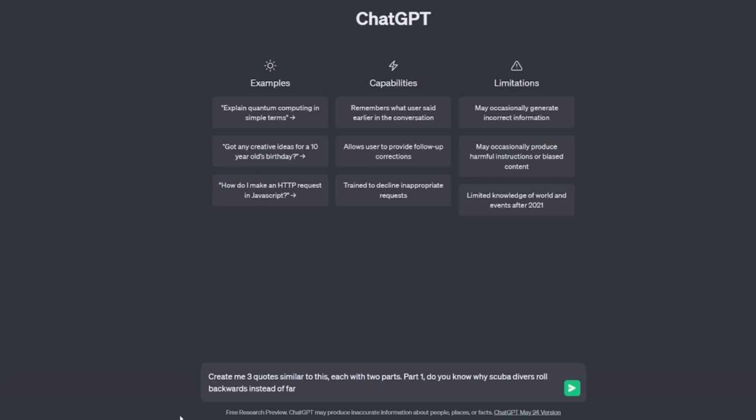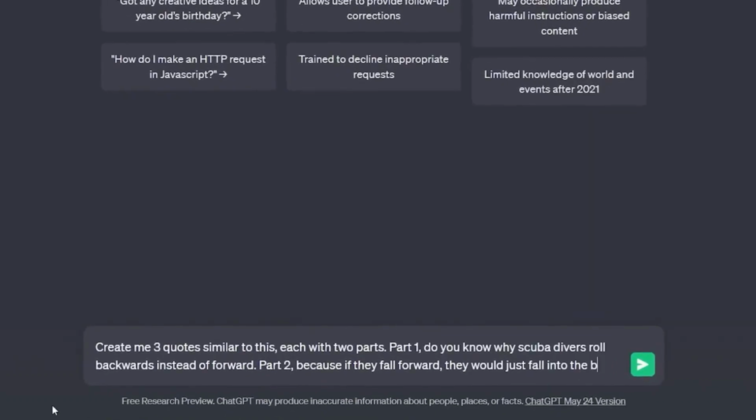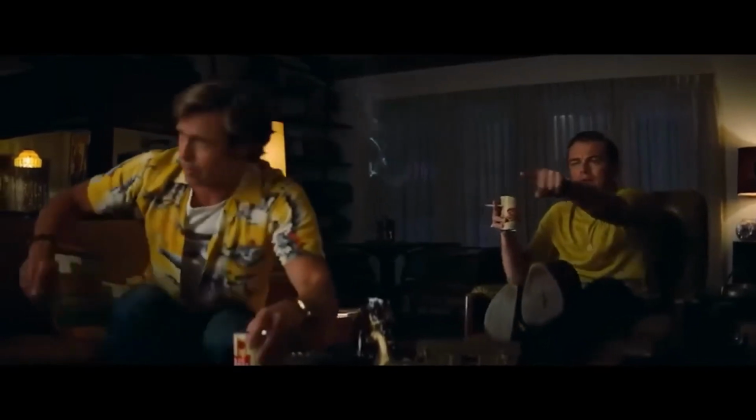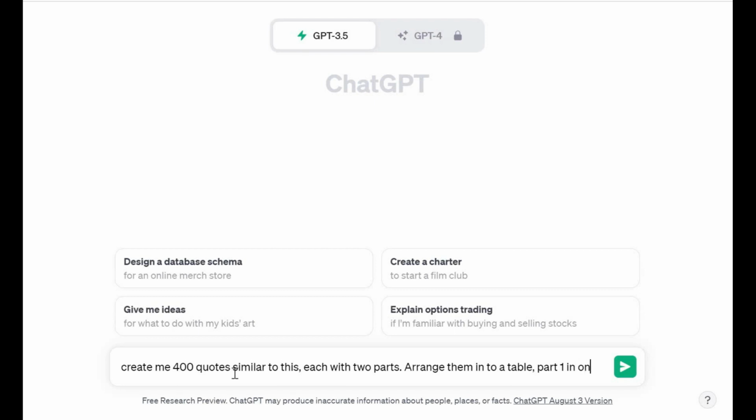First off, I will start by teaching ChatGPT like this, so that it can generate new quotes for me with the same sense of humor. I said, create me three quotes similar to this, each with two parts. Part 1: Do you know why scuba divers roll backwards instead of forward? Part 2: Because if they fall forward, they would just fall into the boat. And here are the three new quotes. So now we know that it is generating the type of replies that we want from it.